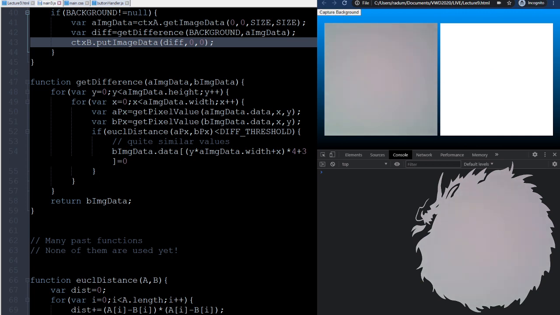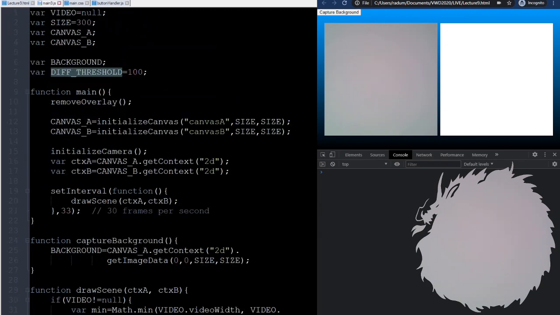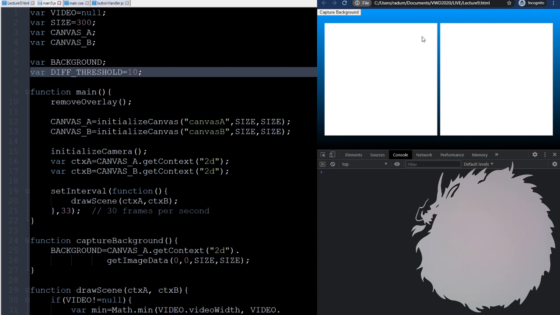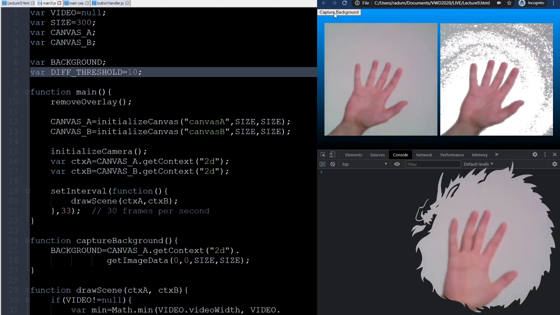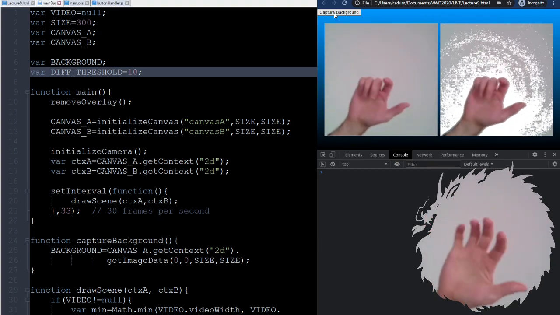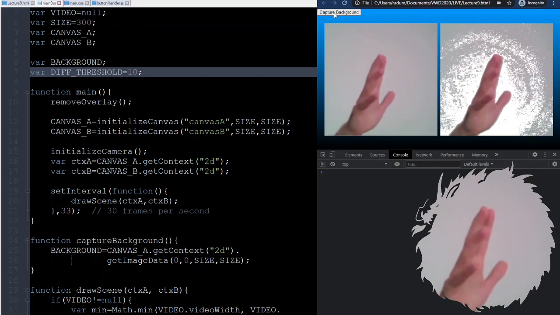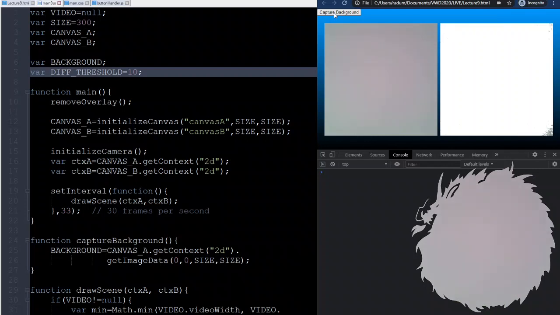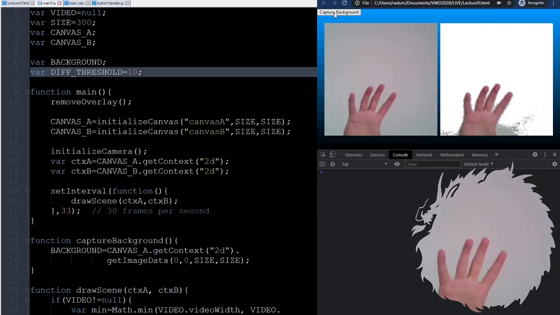You could consider this difference threshold. For example, it could have a lower value, maybe 10. Now I'm going to do the same, capture this background. Then I'm going to put my hand here, and you see that my hand is now preserved better. It doesn't have the holes, but see what happens in the background. It's really, really noisy, and somehow when I remove my hand and I put it back in, this background seemingly comes back in again.